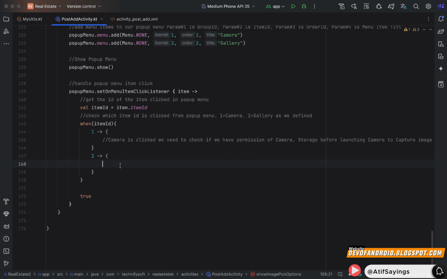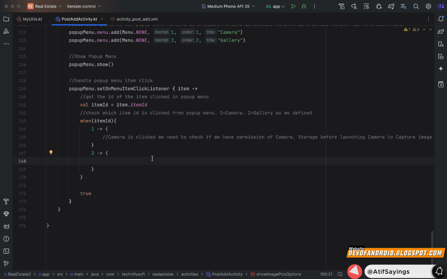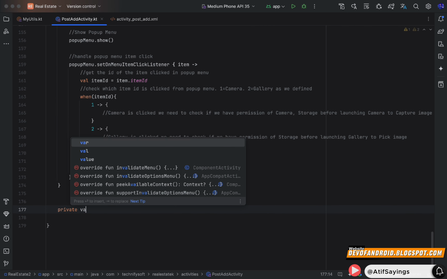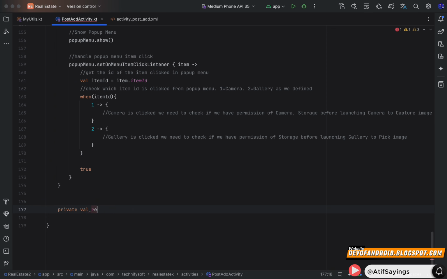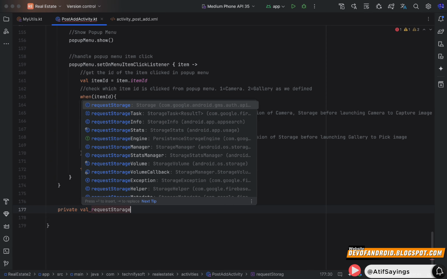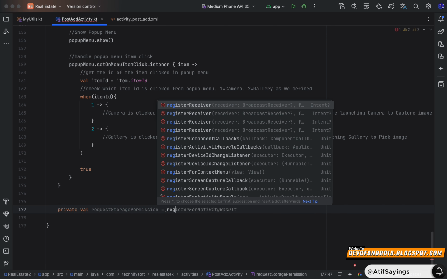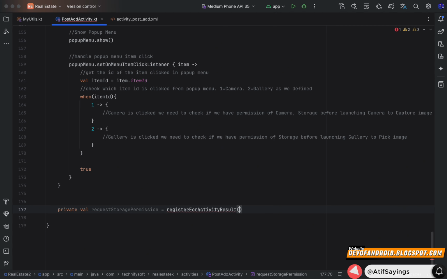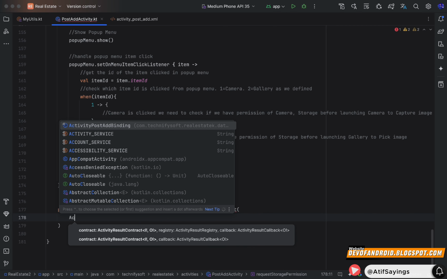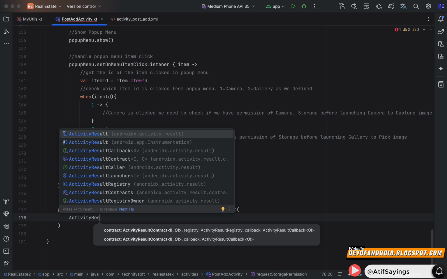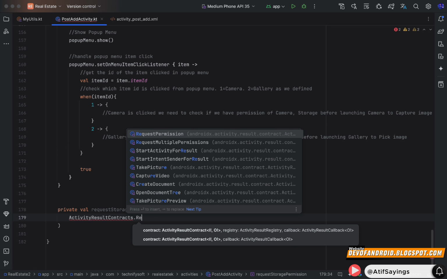Before picking the image from gallery or capturing the image from camera, we need to request the required permissions. Let's start by requesting the storage permission for gallery. For that, we need to create an activity result launcher, private val, name it requestStoragePermission equal to registerForActivityResult. This will require a parameter that will be ActivityResultContracts. Since we need to request a single permission, we will use ActivityResultContracts.RequestPermission.